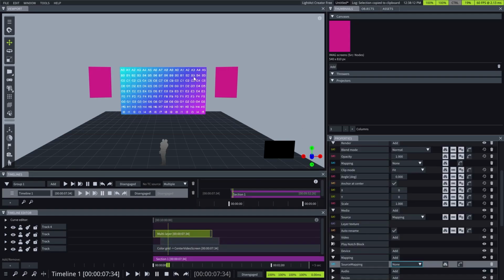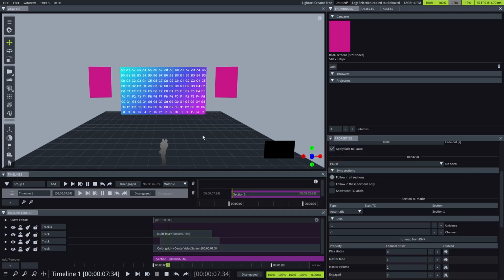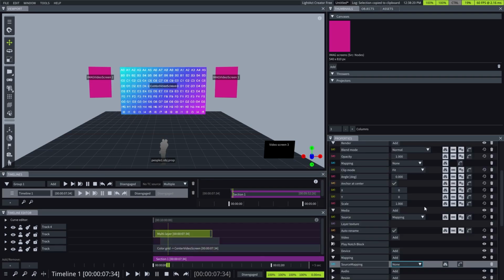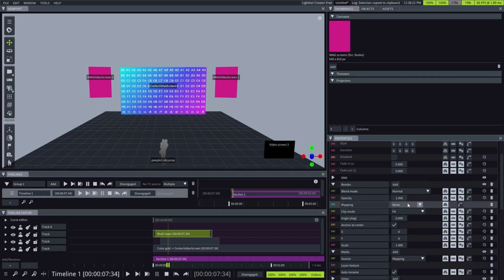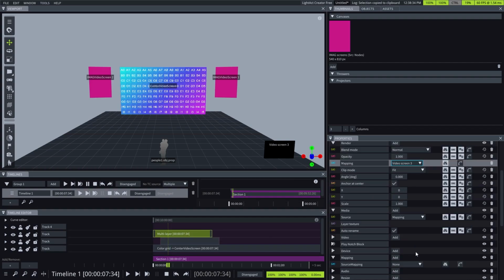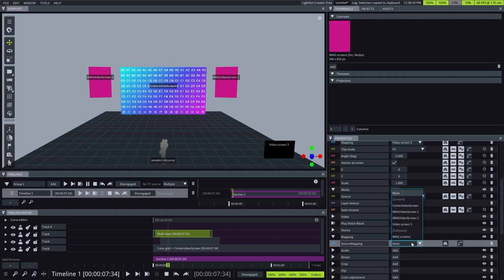So we have a couple of mappings here. This would be a mapping called center video screen. This is video screen 1, video screen 2. And let's name the destination mapping as the video screen 3, which is this one here. Okay, so multi-layer. Let's name the source mapping center video screen. Okay, it works. I make video screen 1.